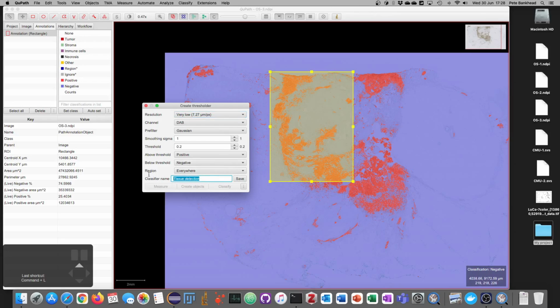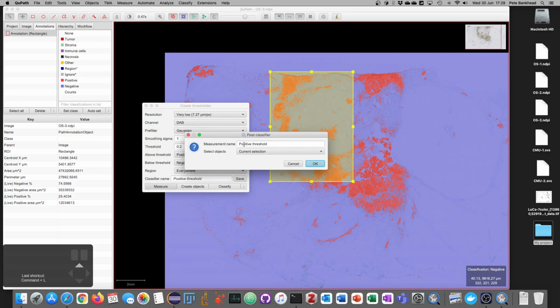And then having done that, what you should do is save your threshold again. And depending upon what you want the outcome to be, you could convert this red region into annotations for later work, or you can just press the measure button and that will fix these measurements that we've got here.